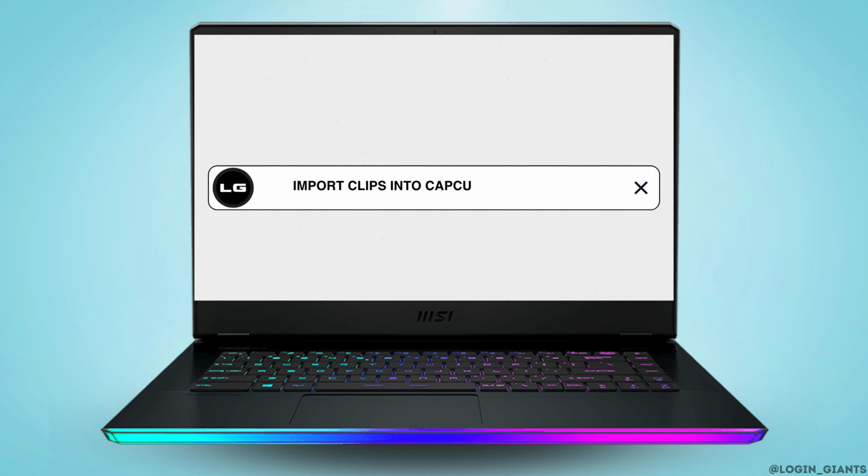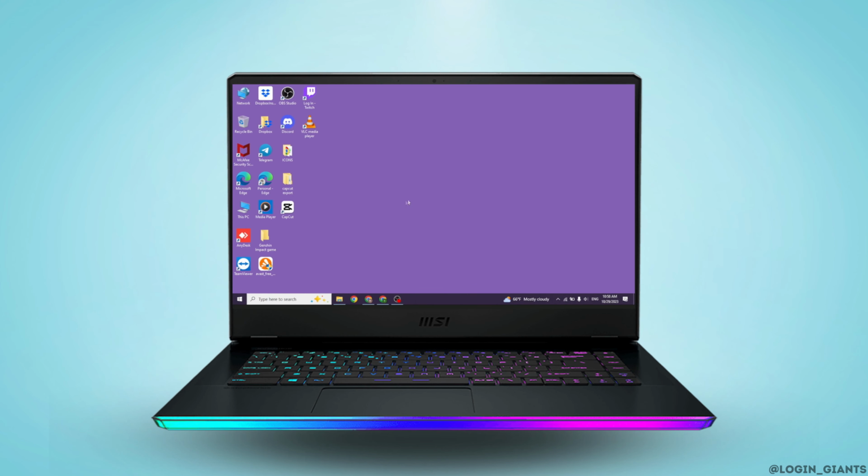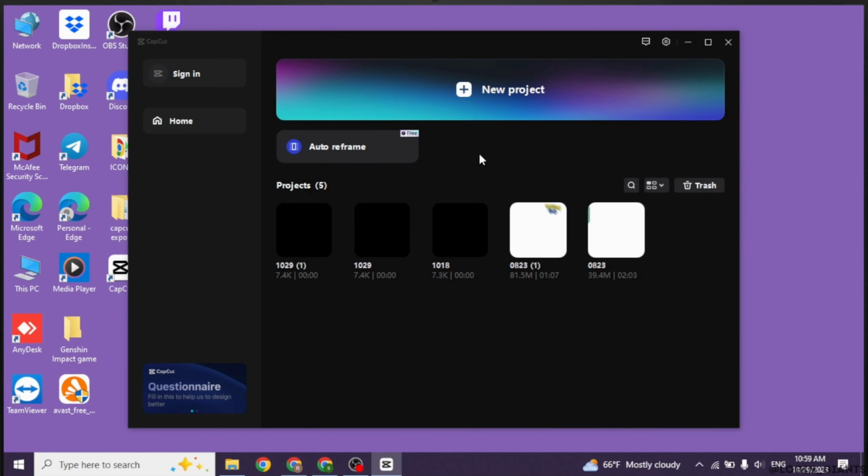How to import clips into CapCut project. Let's get started. Launch your CapCut app. You will land on this kind of interface. Now over here you're going to find the option of sign in. You can easily sign into your CapCut account and use it, or also without signing in you can easily use the CapCut app. Click on this option of new project.